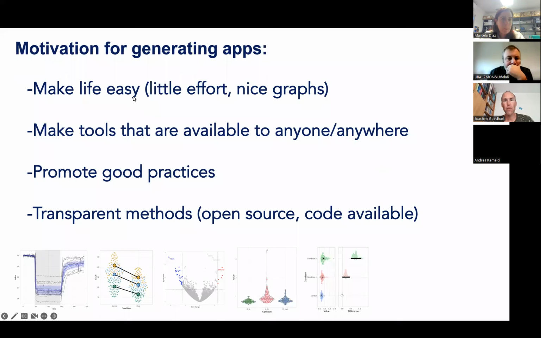So the motivation for generating these apps was really to make life easy and to have, with little effort, nice graphs that are state-of-the-art and publishable. There was also motivation to make this for, for instance, master students that do internships. They don't have the time at that moment to learn to write code. So for them, it would be really nice and easy if they could just upload their data, click a few buttons, and make a nice data visualization that they can then show, for instance, in meetings, and that allows them to discuss their data. At the same time, we also want to promote good practices like colorblind friendly palettes.